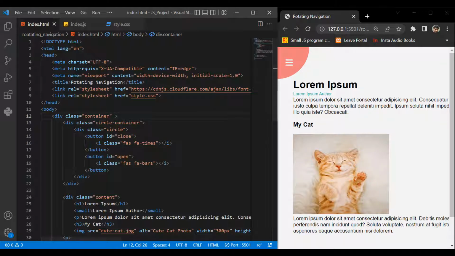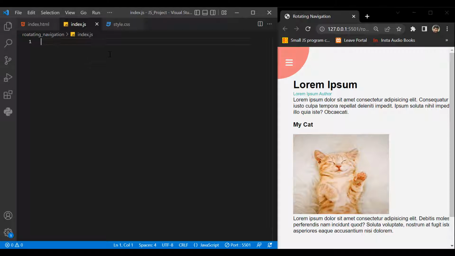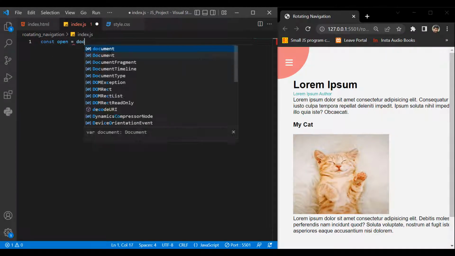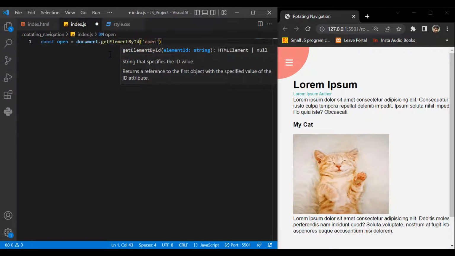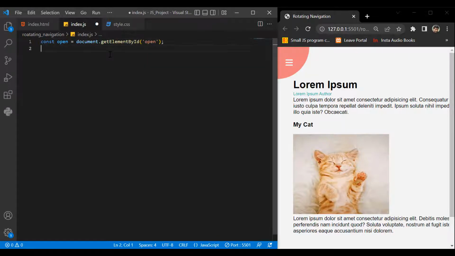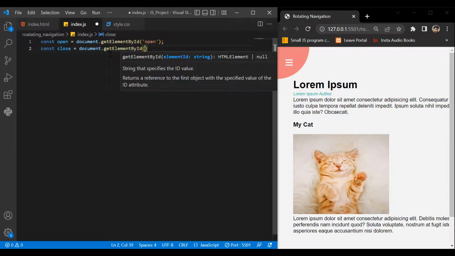So let's go ahead and add the logic in the index.js so that when we click on this one, it automatically rotates to the right, and when we click on the cross button, it automatically resets to the original position. For that, we'll go to our index.js, we'll create a constant called open, and we'll be assigning document.getElementById, and we'll be assigning the open button to this. Again, create a constant called close, and this one will be pointing to the close button which we had.